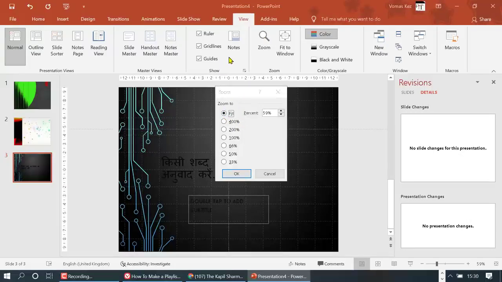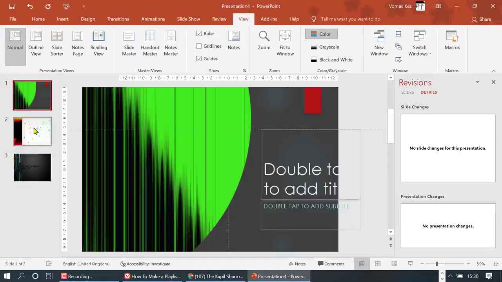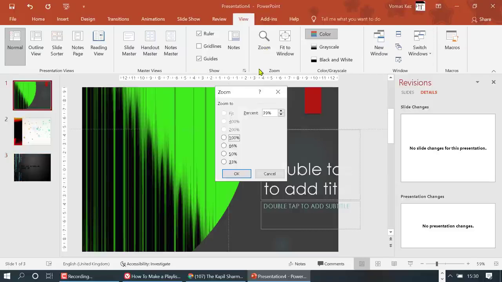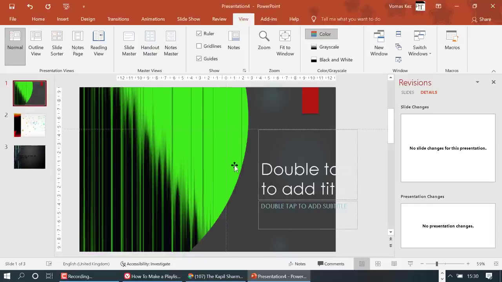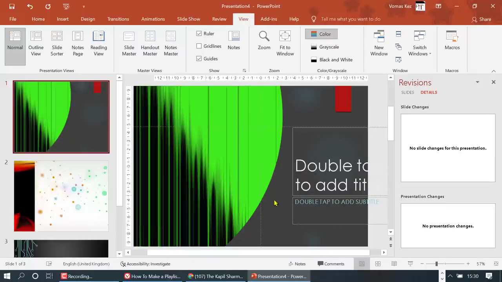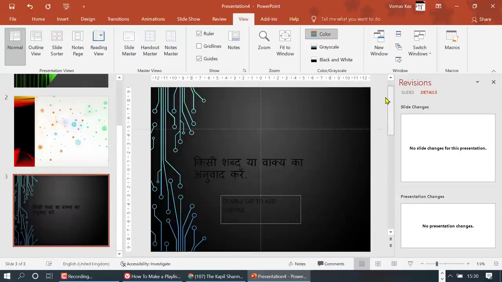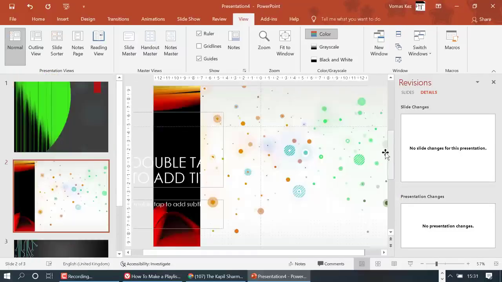like it's a fit. So firstly we hide this grid. Now zoom. So fit, 200%, 66, 50 and 33%. This is 33%, 100%, and you can move the slide by this status bar.